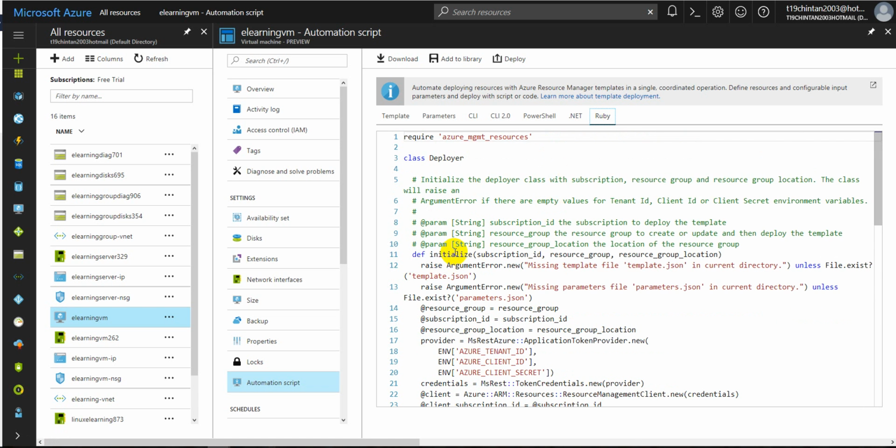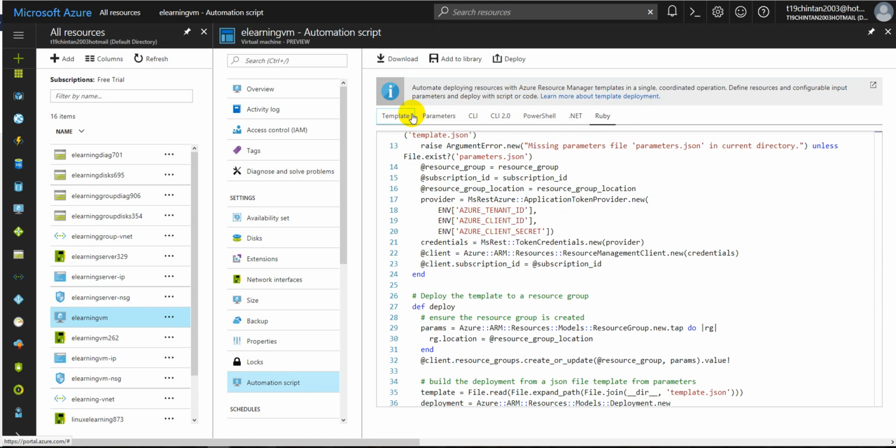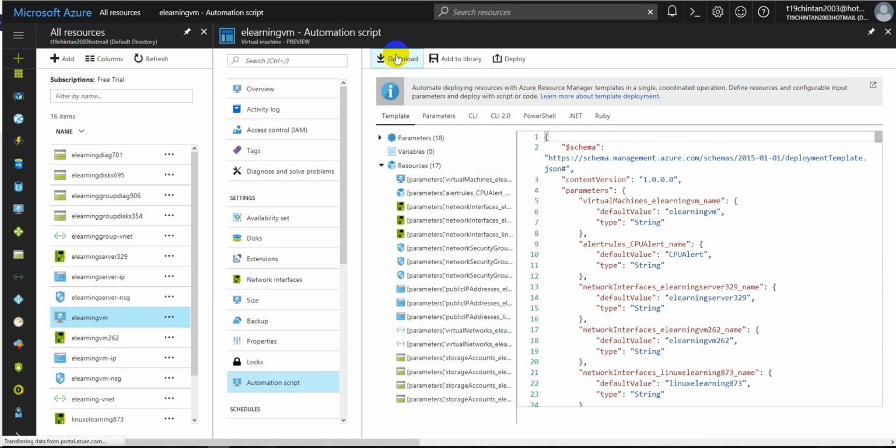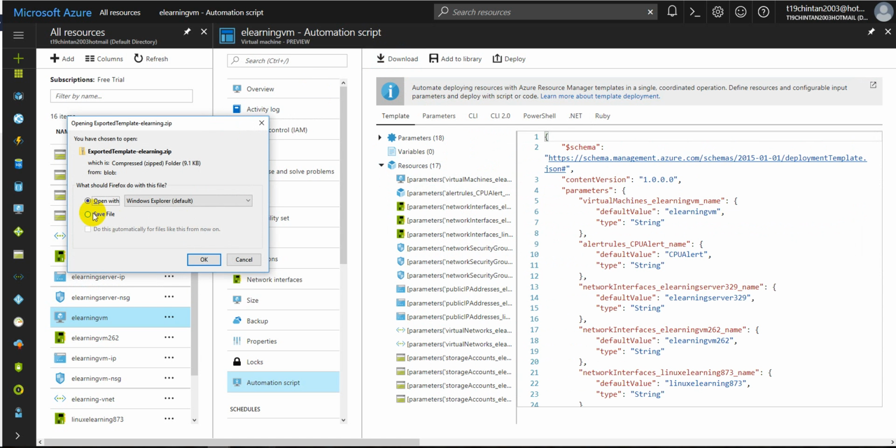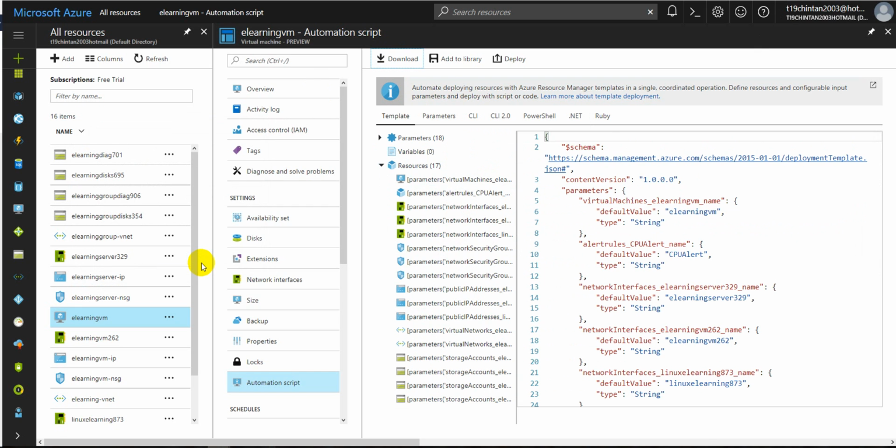This is for the Ruby, right? So you can also download all these things. Just click on download. You can always save the files. Just download it, so next time when you want to create an instance, you can just use these particular templates and create the instance. So these are all the automation scripts that are ready for you.